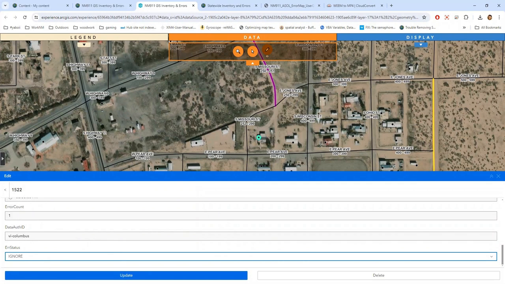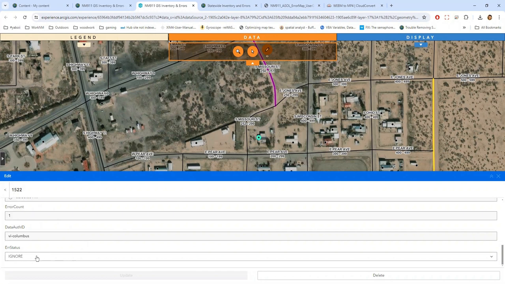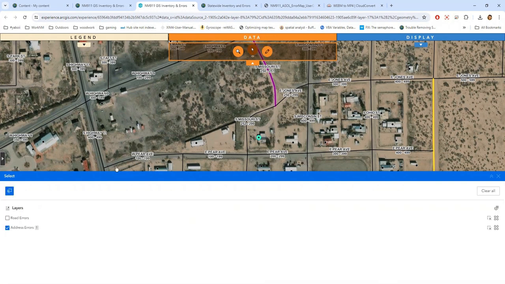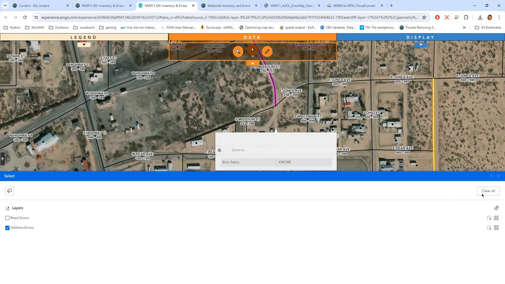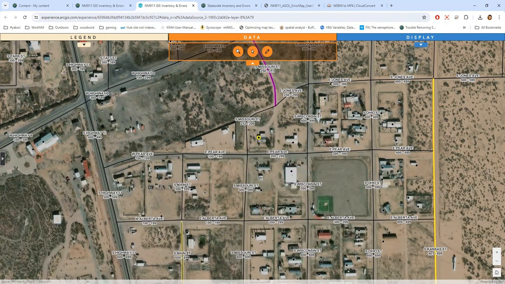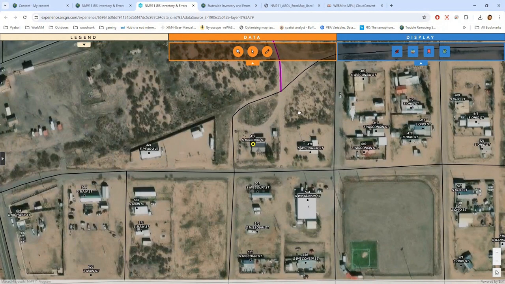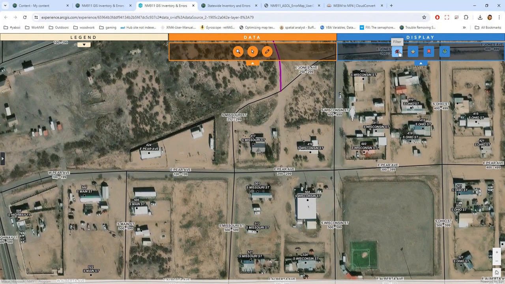So I'll show what happens when we do this. So I selected this feature. I have set that error status to ignore. I'm going to step out of this selection mode. Let's clear that. Okay, so now we see it's taking forever to respond, but that should disappear in a second. So when we're looking at these display icons, this is what I wanted to circle back to. So you can see it finally disappeared.